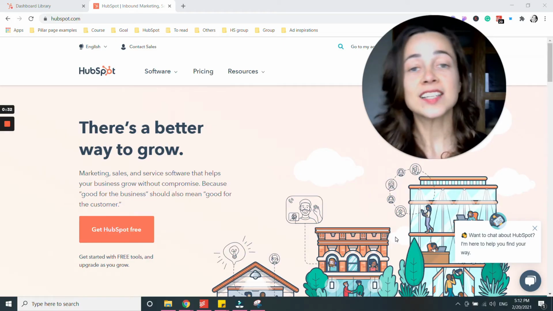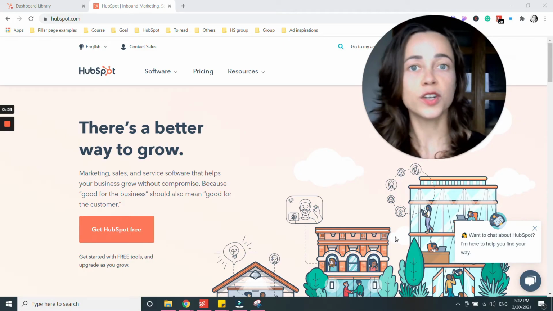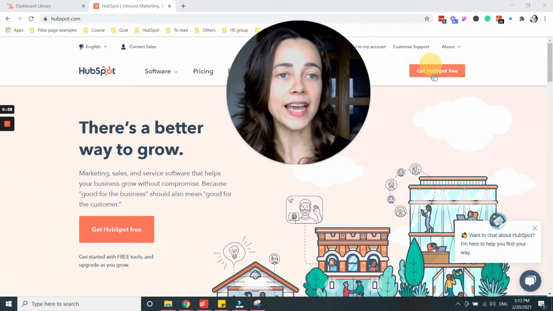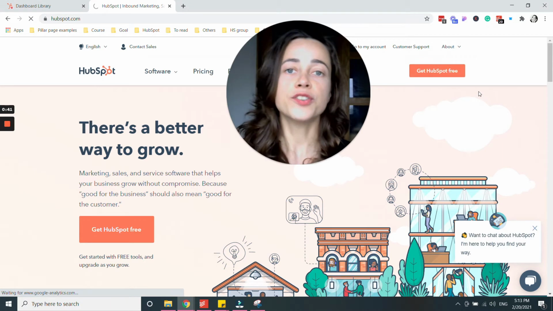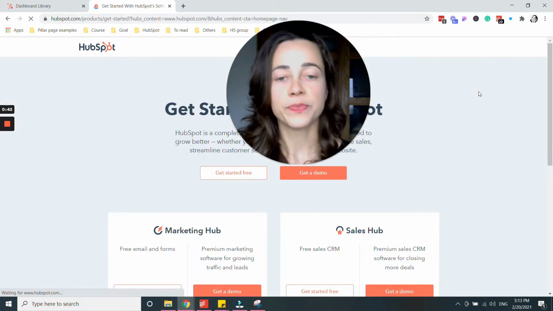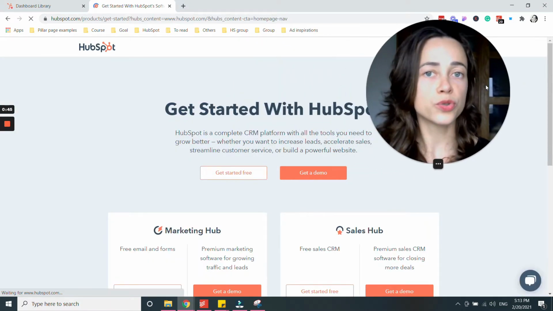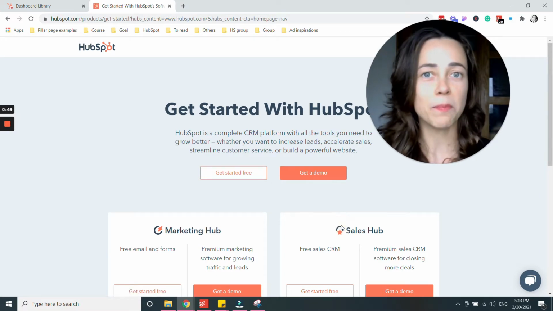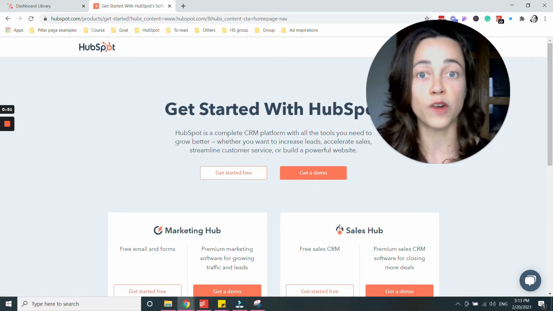So if you don't have an existing HubSpot account, the first thing you're going to do is go to HubSpot.com and then click on Get HubSpot Free. And here is where you create your free account. It's better if you follow this tutorial having a HubSpot account open in another tab or monitor or something like that, just so that you can follow along.